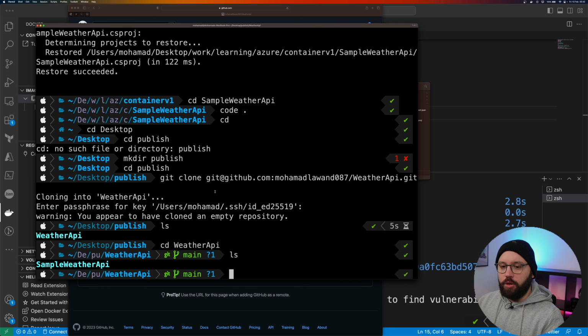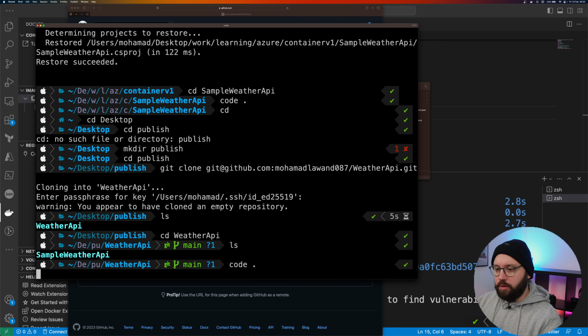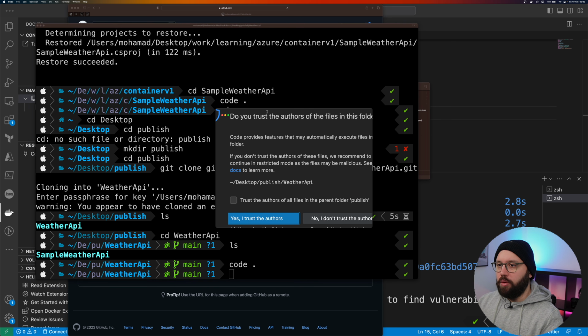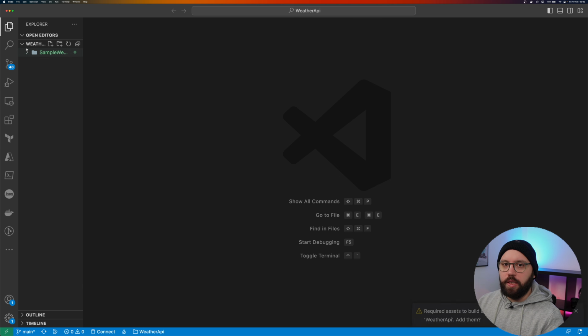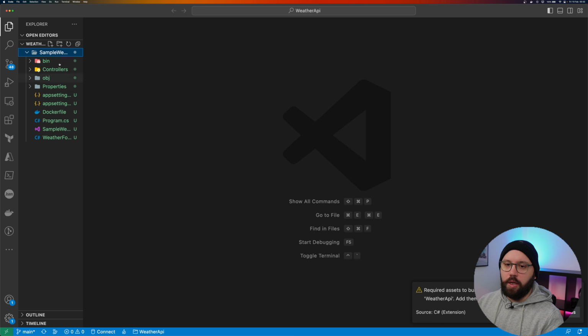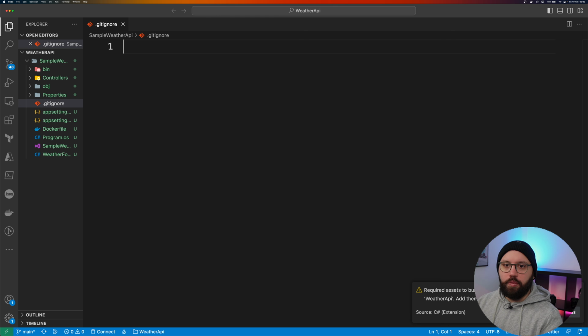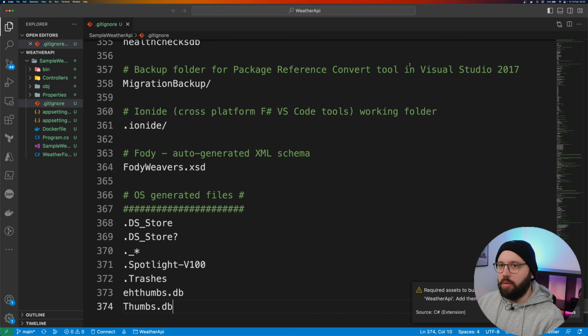And what I'm going to be doing here is let's open it in Visual Studio Code. And you can see here that I'm going to see my entire application. So the first thing that I want to do is add a .gitignore so we don't push anything that we don't need. Perfect, now it's saved. Now you can see that my bin and my obj folders are faded out.